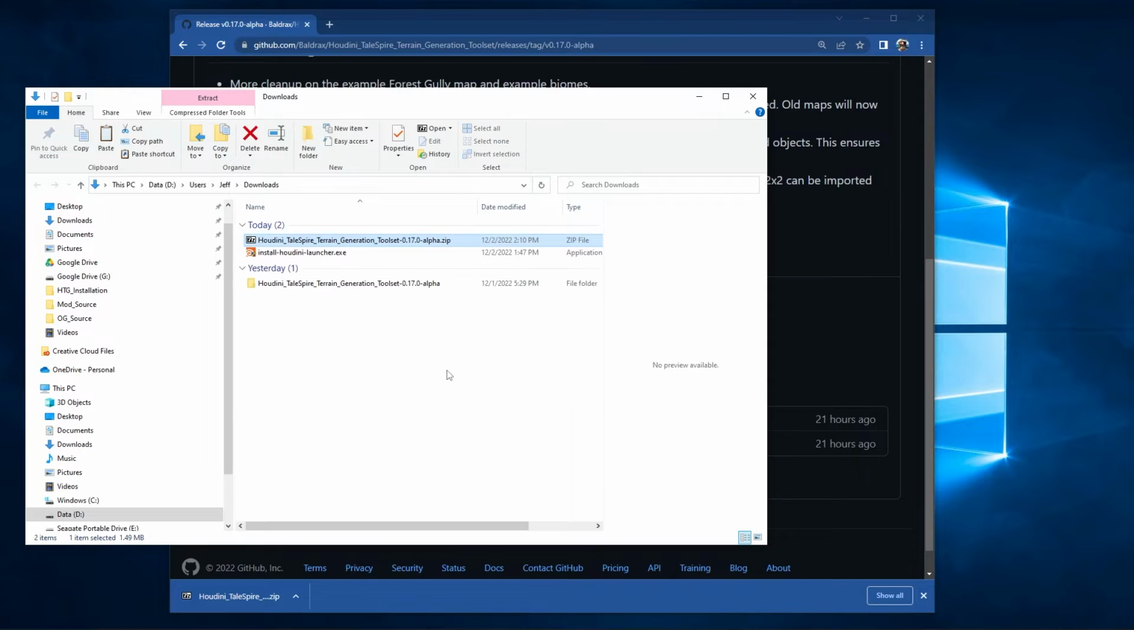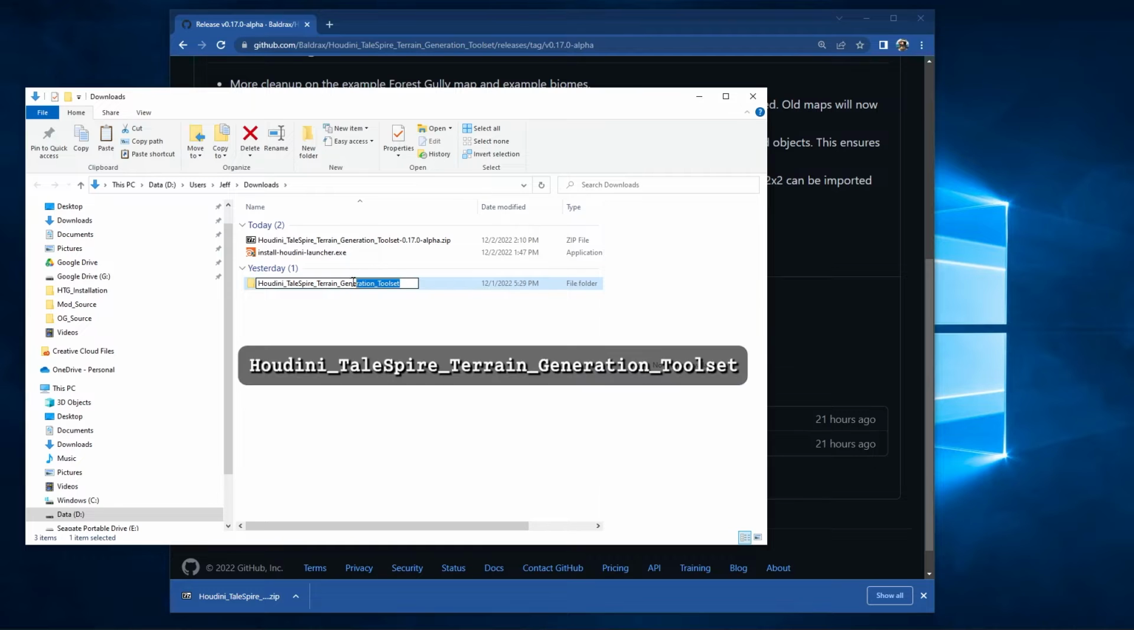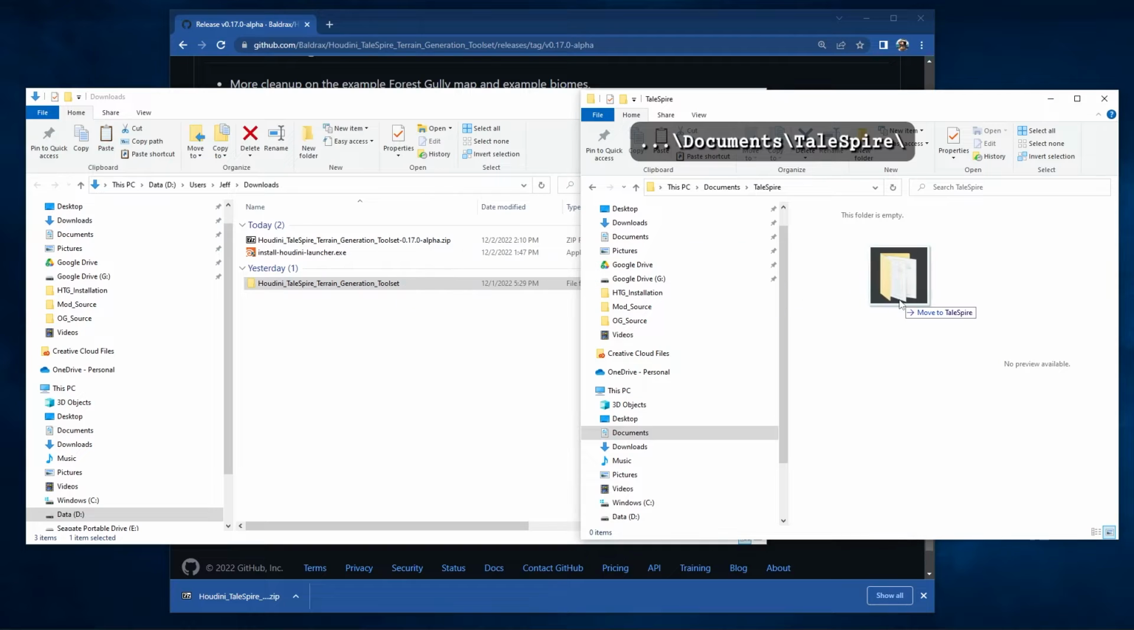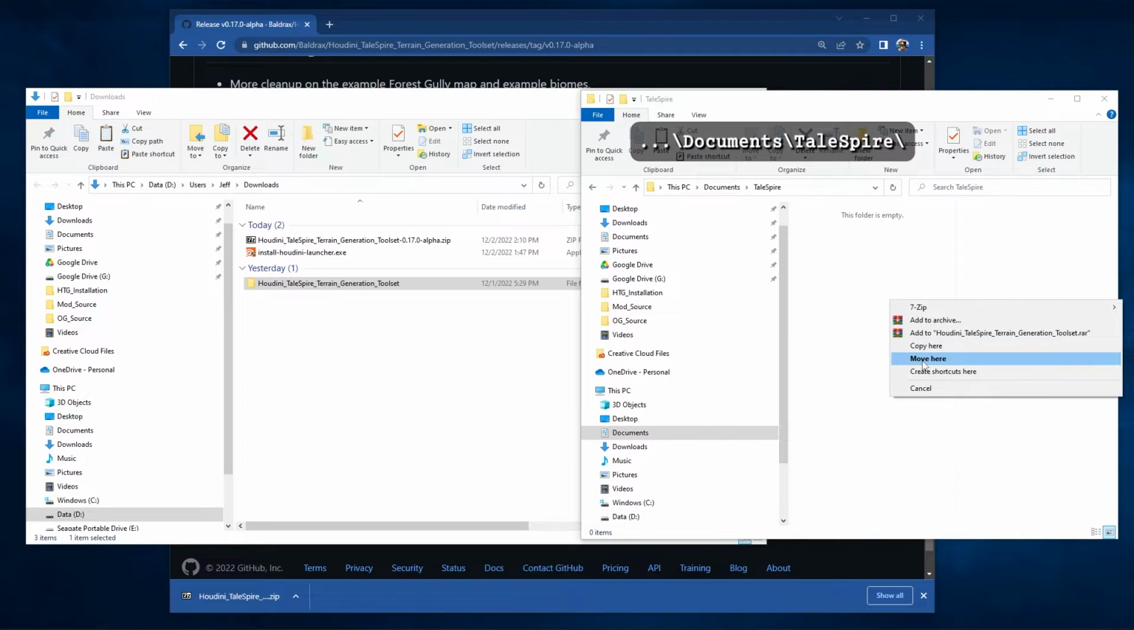You should then see a directory with the version you downloaded appended to the end. Remove the version from the directory name for ease of installing future versions. So it should just be Houdini TaleSpire Terrain Generation Toolset, separated by underscores. Now move the directory to a place of your choosing. I like to place mine in a folder named TaleSpire under my Documents folder.